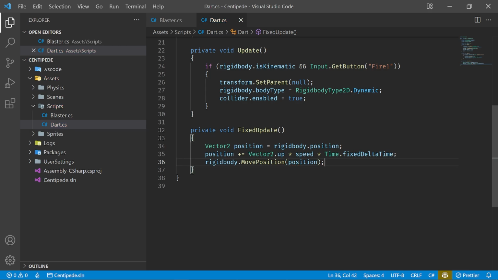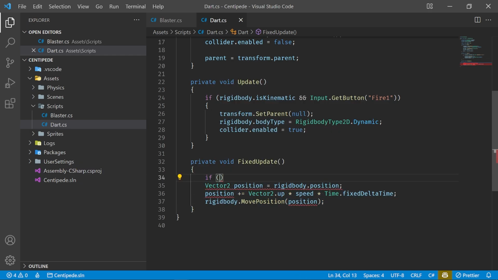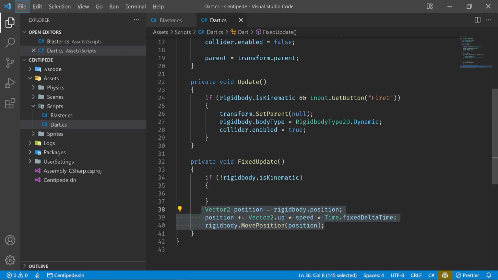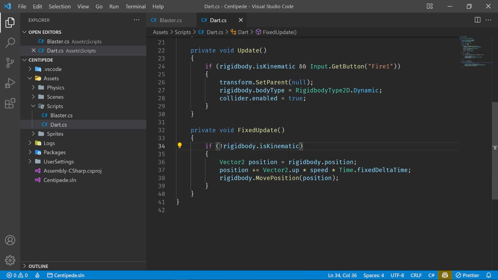The only thing missing now is we should only be moving the dart if it's been fired. So we need the opposite of this. If it's not kinematic, that means it's been fired, and that's when we want to run this code. So we can say if not rigid body is kinematic. The exclamation mark means not. We'll move this code inside there. So if it's not kinematic, which essentially implies it has been fired, we will move it. Otherwise, if it's kinematic, which means it's not been fired, we won't run this code.